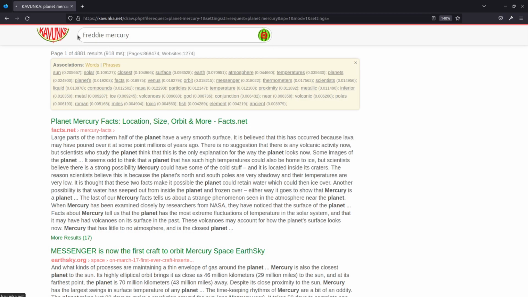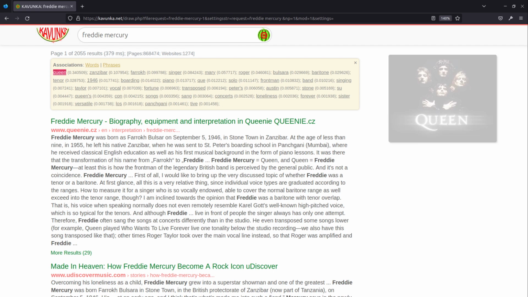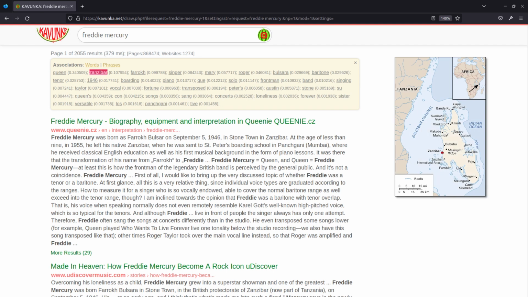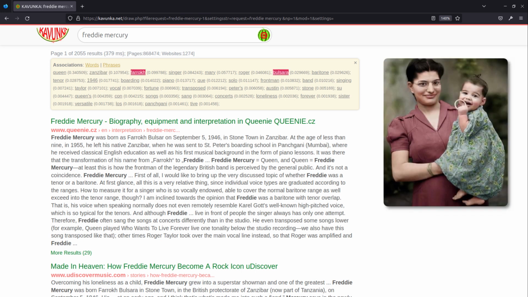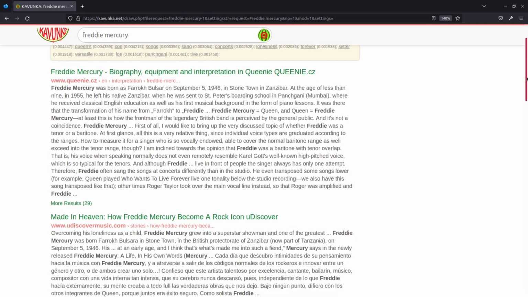The last request, Freddie Mercury. And again we see an ideal associative array. Queen, Zanzibar, where Freddie was born. Farouk Bulsara, his real name and surname. Singer, Mary Austin, Freddie's girlfriend. We also see the ideal output.